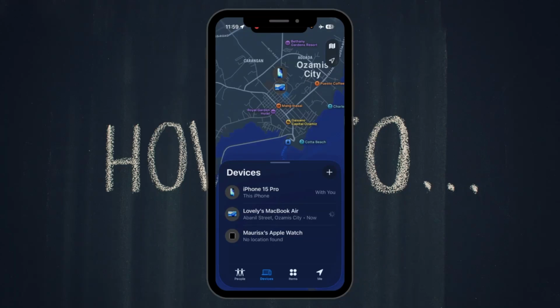Everyone, in today's video, I'll show you how to enable Share My Location on iPhone using the Find My app. So this is perfect if you want to let friends, family, or your partner see your real-time location for safety or convenience. Let's get started.